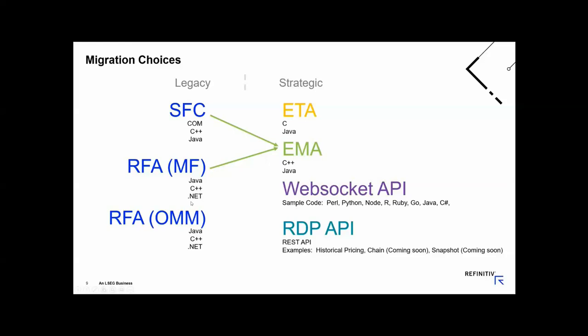If you are using .NET and still have RFA, which is the lowest performant in the market feed anyway, when it comes to migrating from there, you may choose to go straight into the WebSocket API and consider our C# samples to do that migration. Other possibilities here are that you're interested, as Umar mentioned, in other content sets like historical pricing or, coming soon, chain content or snapshot content, and a plethora of other options.